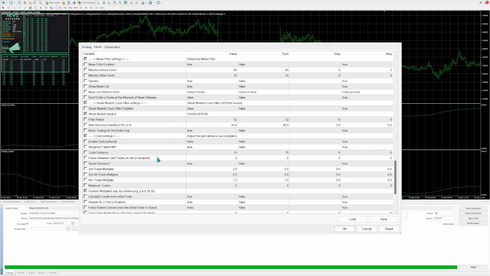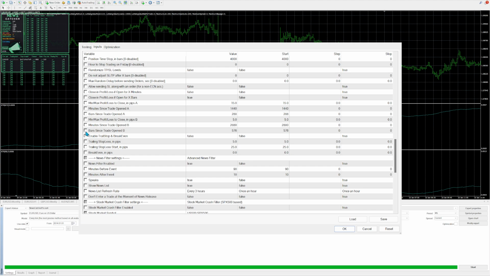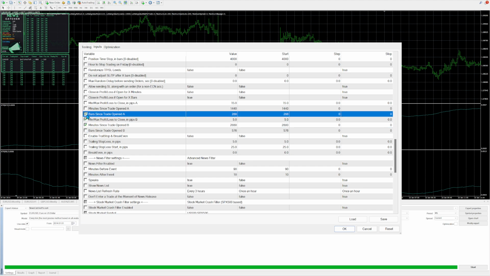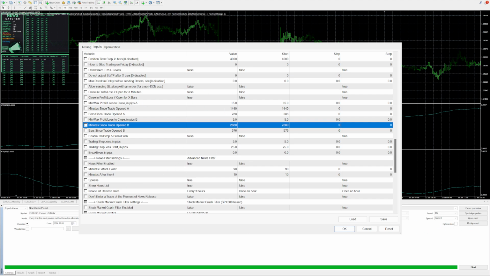You can optimize all these settings. You can change them. If you're advanced and you know what you're doing and you just want to experiment, perhaps look for your own customized settings. You just check the ones that you'd want to optimize, and then you can just run an optimization.